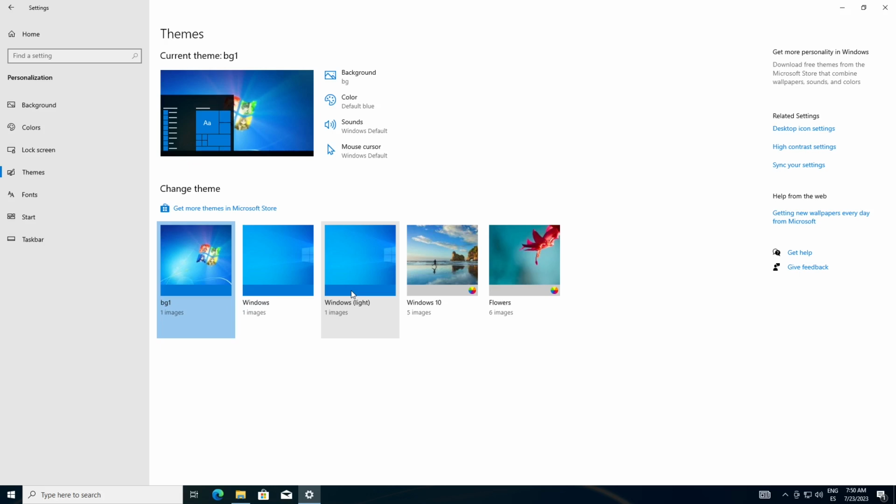I also recommend creating a light theme, because in some editions of Windows the light theme is set by default. Select the Windows light theme and repeat the process we just did.